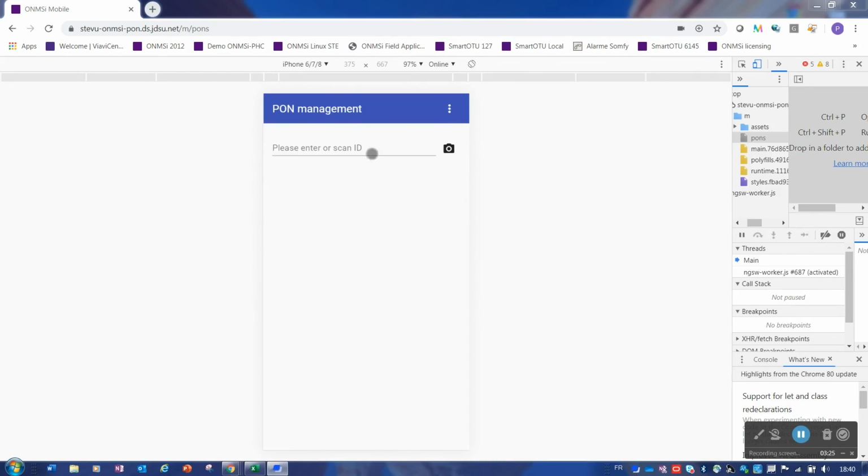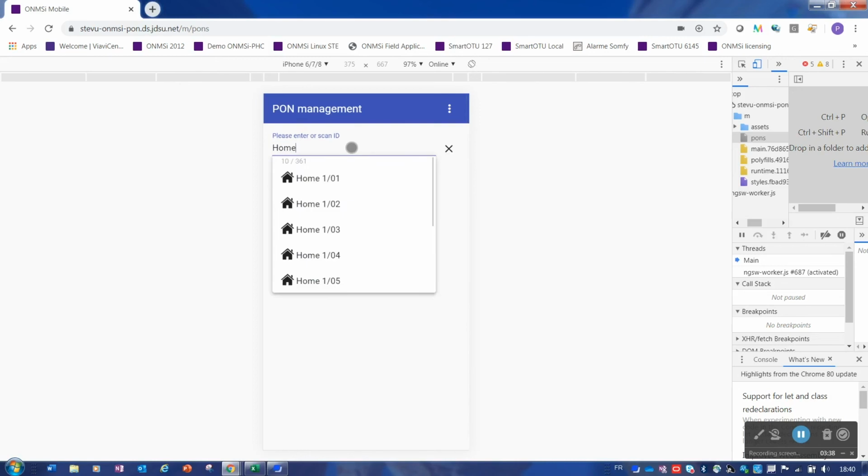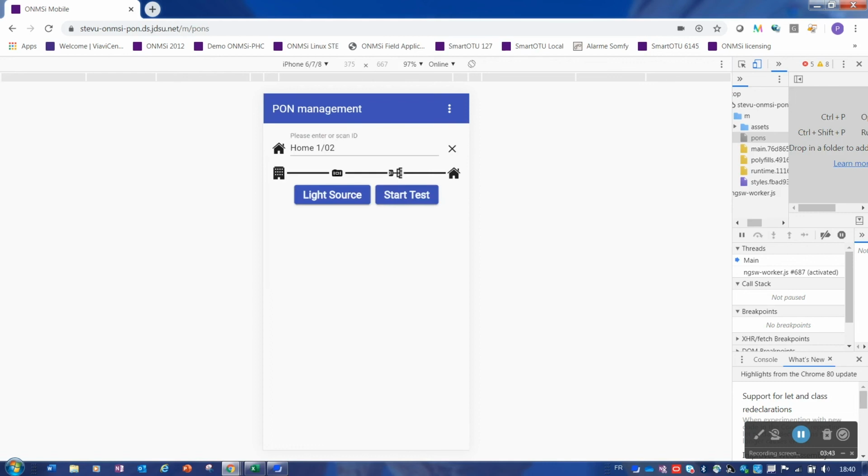Now that my termination point is done, I can go to the next step, install the drop cable, and finally validate my customer. In this case, I go to the home. I'm going to select one home, connect my reflector again, and start the test. So the measurement is running.